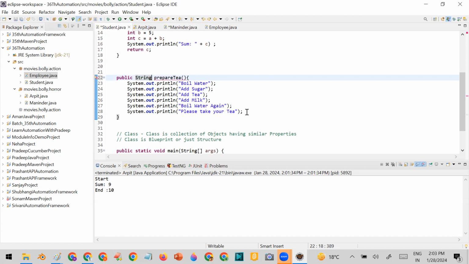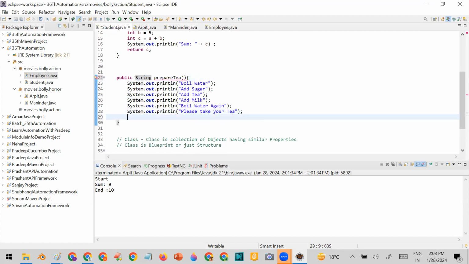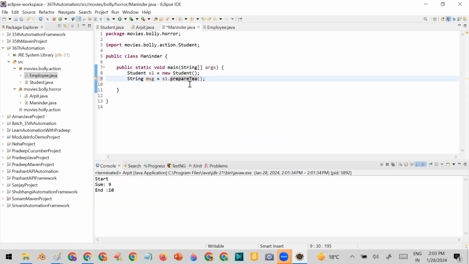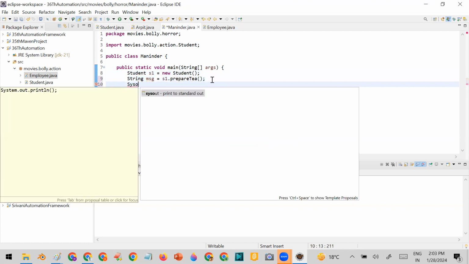Yes. And what value? Because a string can be anything, like boil water, add sugar. I want to return the message, and you know that string alphanumeric things are written in double quotes. So in double quotes I will write, please take your tea. And now just see that when it returns, it will take this alphanumeric value to the place of Maninder. If I press MSG, it will print the value. Yes or no?